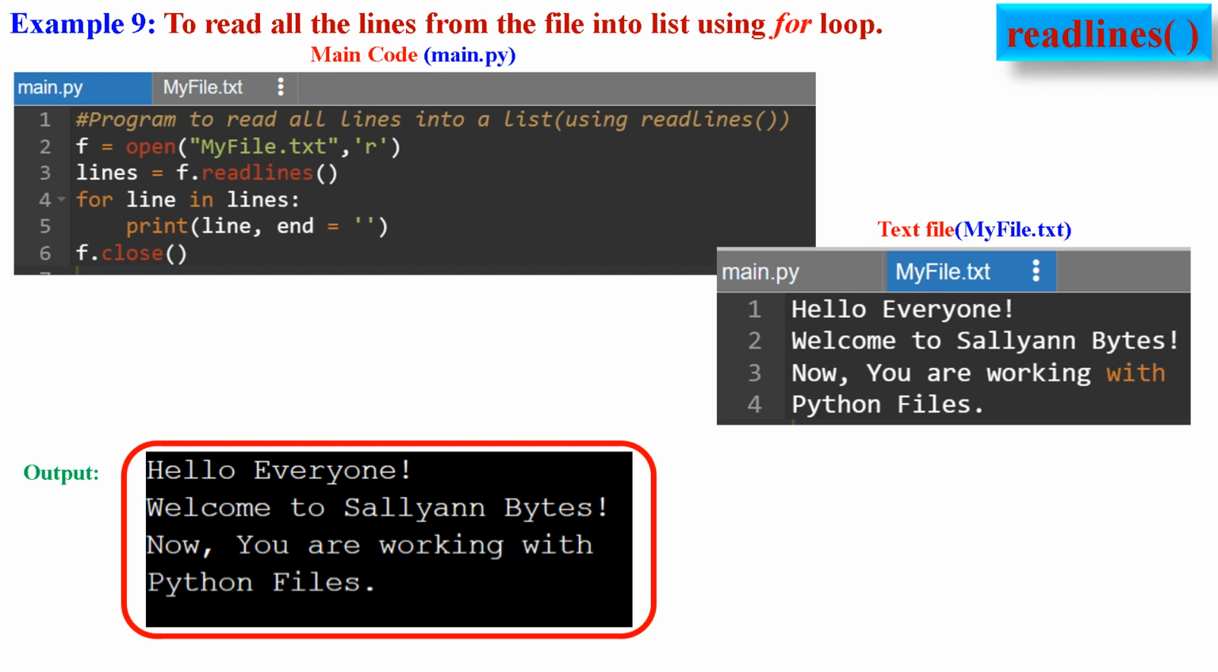In line 3, lines = f.readlines(). This line reads all lines from the file using the readlines method. It returns a list of strings where each string represents a line from the file, including the new line characters, \n, at the end of each line. The list of lines is assigned to the variable lines. In line 4, we use the for loop. for line in lines: this loop iterates through each element, line, in the lines list.